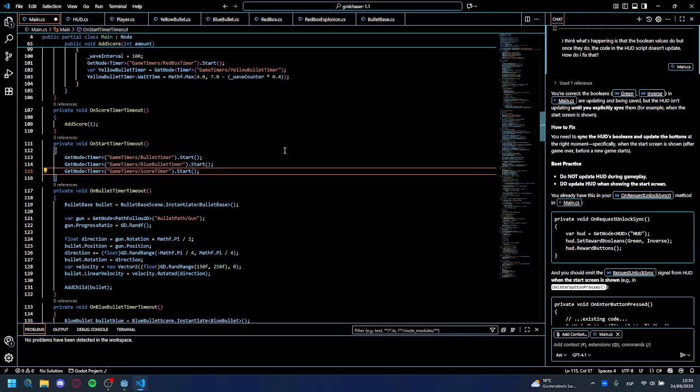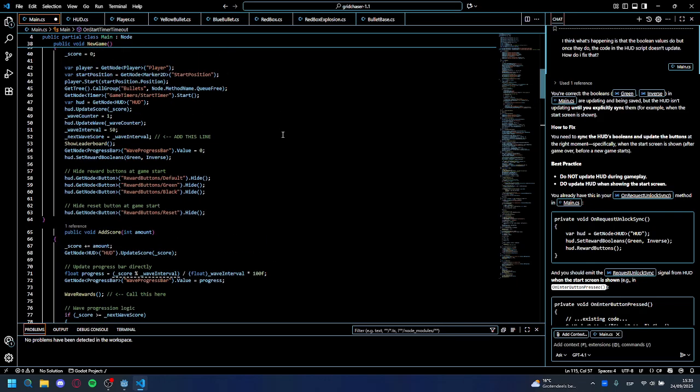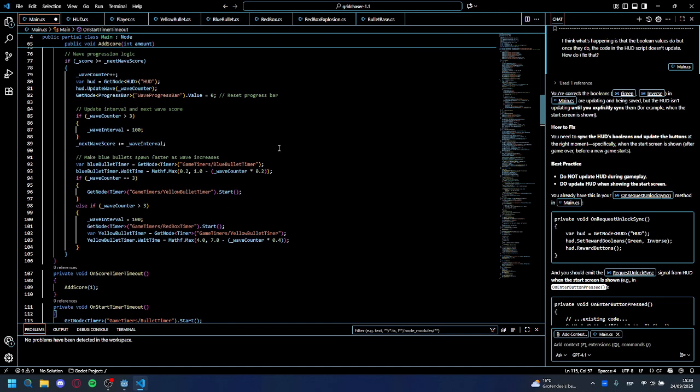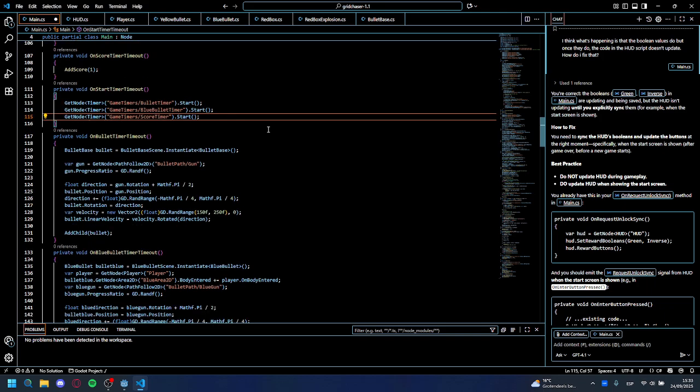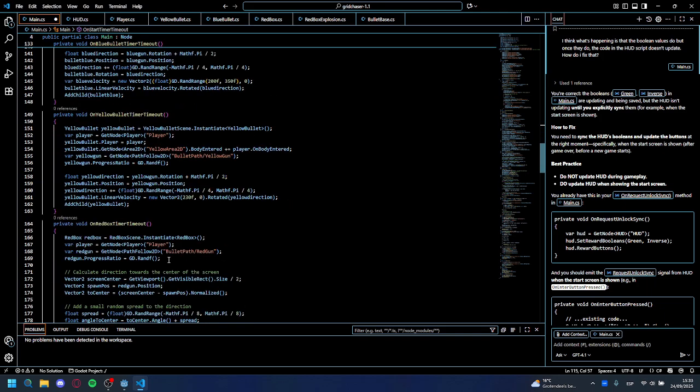And you're probably thinking, why do you have so many timers? That's because of how the bullets themselves work. So I have many different bullets, right? I have a base bullet, a blue bullet, a yellow bullet, and a red bullet.